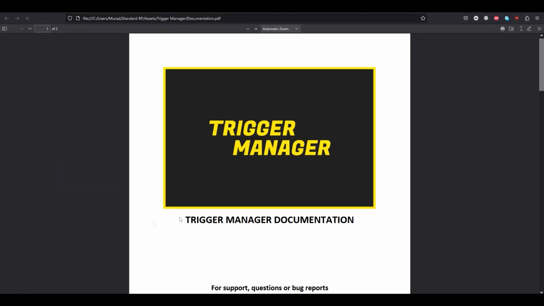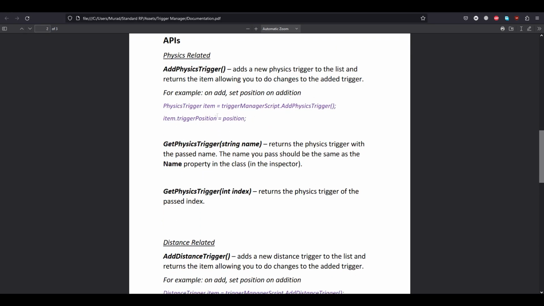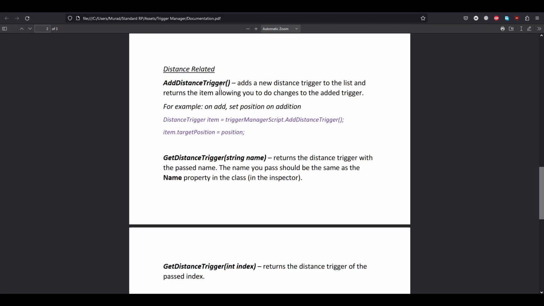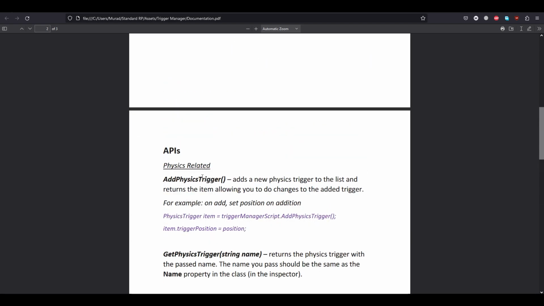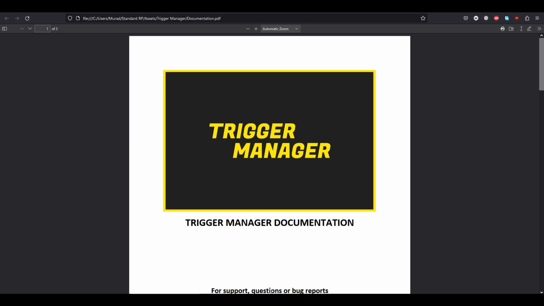Also, something extremely important is the documentation. In here, you've got the APIs that you can use with examples. As you can see, to add a physics trigger, to add a distance trigger, or to add a Boolean trigger, and also to get them to do further changes to the settings, tweak them dynamically. And that's it.